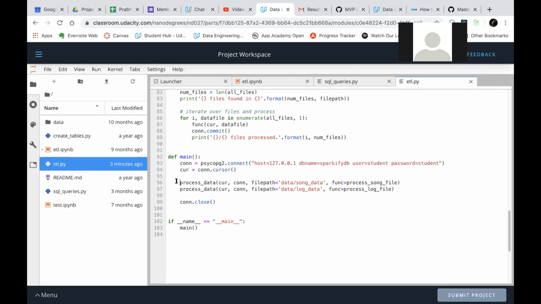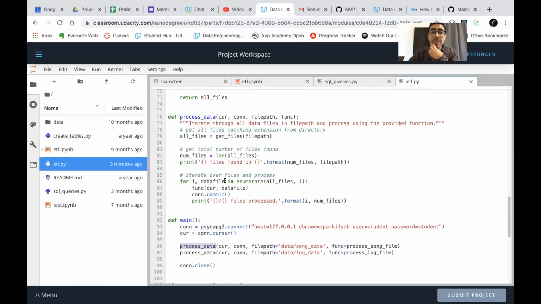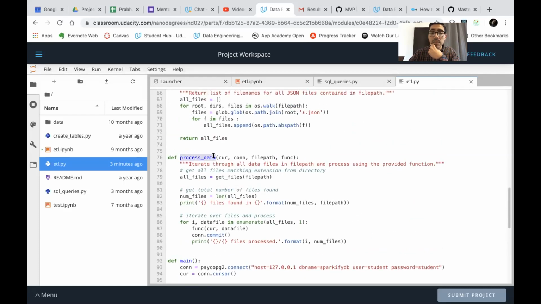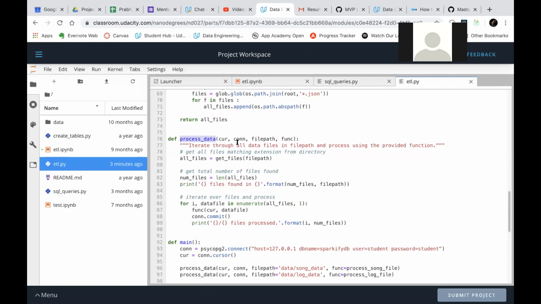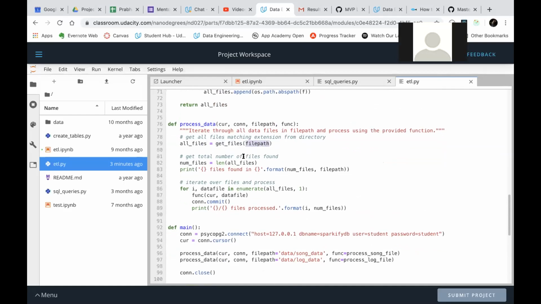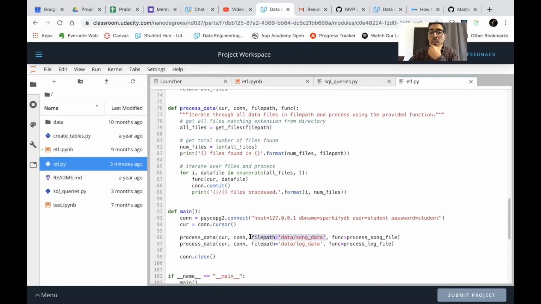Right. So once you have that, you can pass your cursor and connection, and you're going to invoke this process data. Now this process data is this function that you define here. And basically what you're saying is, we're going to get all files, and this is like a Python method, specifying this file path. And this file path, you define it here. So you're getting all the files here, and then the len of all files just tells you how many files you have, so that you can print, we found this number of files in this file path.